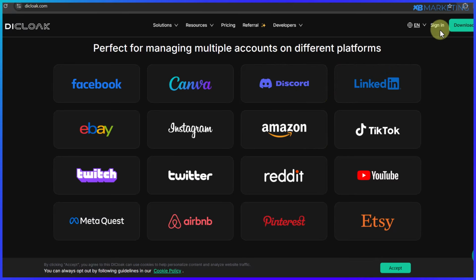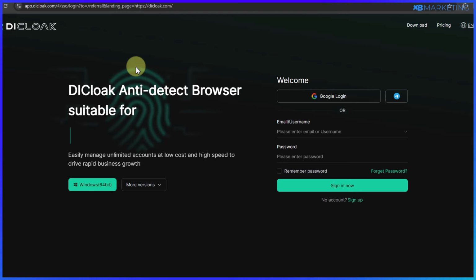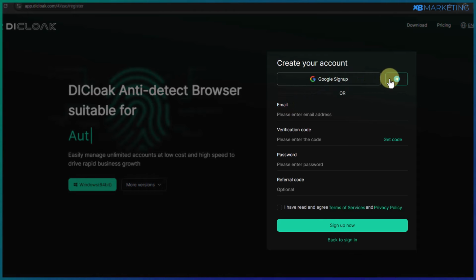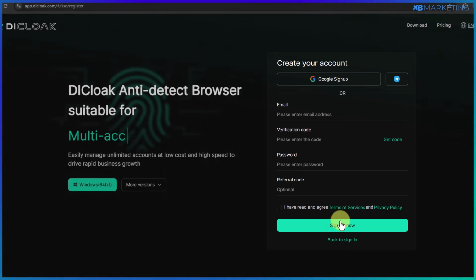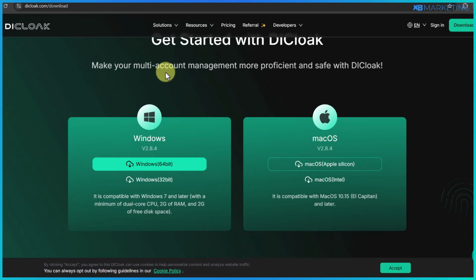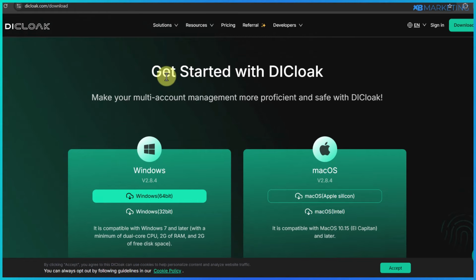So once you're on this page, you want to then click on the sign in button to create an account. So once you come over to this page, you want to then click on the sign up button. And once you do that, you'll be able to create an account using either Google, Telegram, or you can basically type in your email address, your password right here, and you want to then click on the sign up button. It's that simple. So once you sign up for an account, it's going to bring you to this page where it's going to ask you to download the DICloak browser to your device.